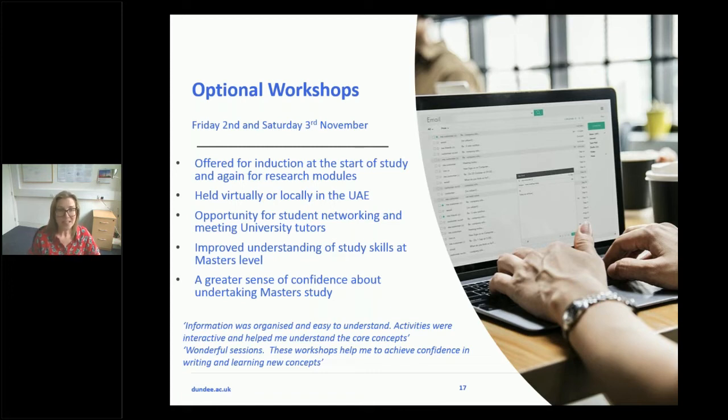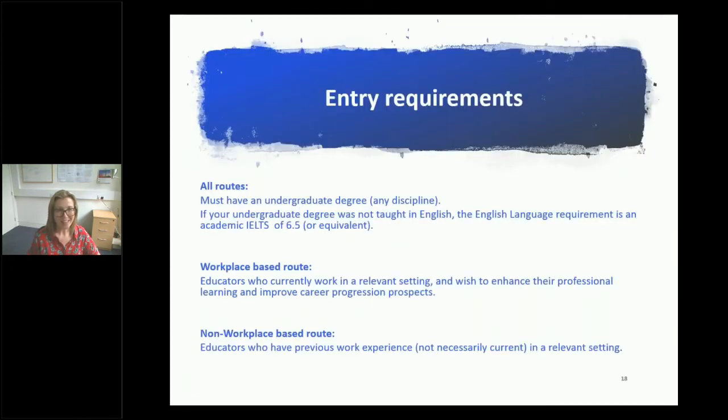Entry requirements, hopefully we have given you enough information today to be able to go and make those final decisions. All routes onto the programme must have an undergraduate degree, so that's within any discipline. And if your undergraduate degree was not taught in English, then we do require an academic IELTS of 6.5 or equivalent in English language.